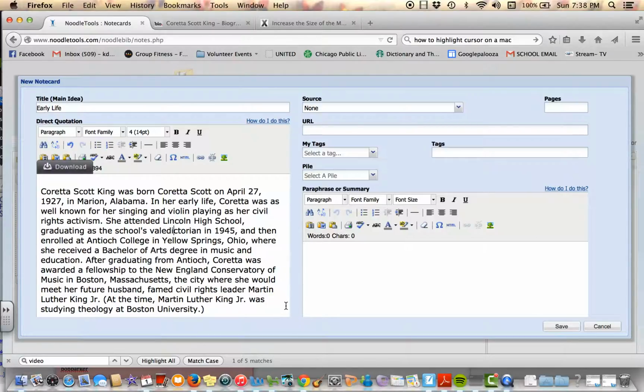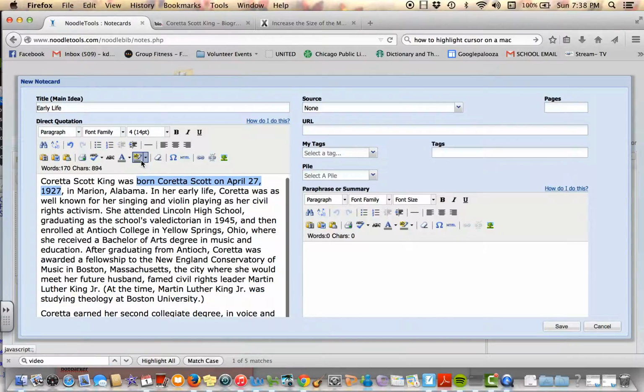Okay, so as I go back, I might want to ask myself, what are the important parts that I want to remember and potentially want to include in my project? So, because my whole project is on Coretta Scott King, it might be good to include the fact that she was born, the date that she was born. And I can just go up here and highlight that text with whichever color I want.